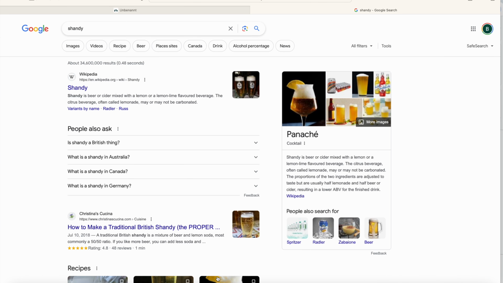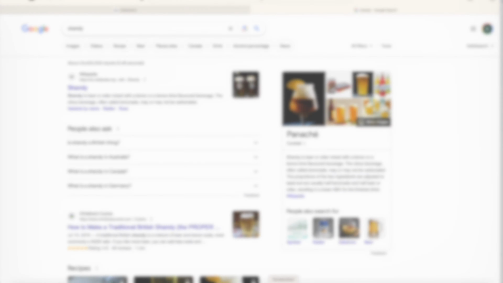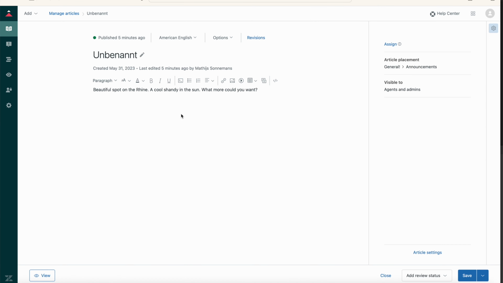Checking the meaning of the word shandy, we see that it actually means beer or cider mixed with a lemon or a lemon-lime flavored beverage. So it has the same meaning in English as Radler in the original German text. OpenAI's GPT-4 has just corrected the output of our machine translation.